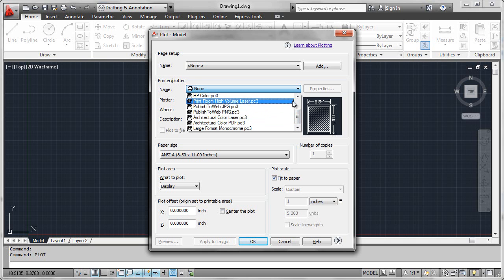So we can see here all the general plotters, where I've got all my things like PDF captures, DWF captures, and a basic HP color printer, published to web type options. And then in my architectural folder, I had my architectural department color laser and a specific setup to capture to color PDFs and a large format monochrome printing device.